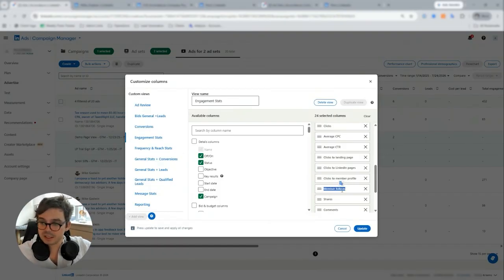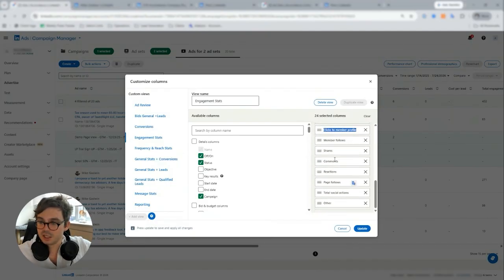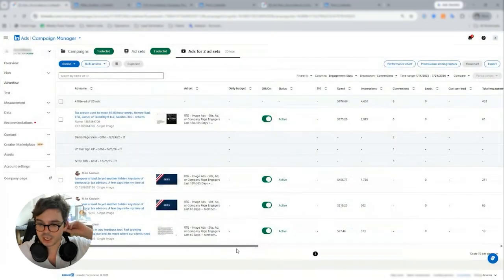If you see ads that are getting member follows, you want to optimize for them. Same with clicks to member profiles. And then there's also just engagements with the ad itself: comments, reactions, shares. Page follows would be the LinkedIn company page variation of member follows. So those are the metrics you'll want to look at.